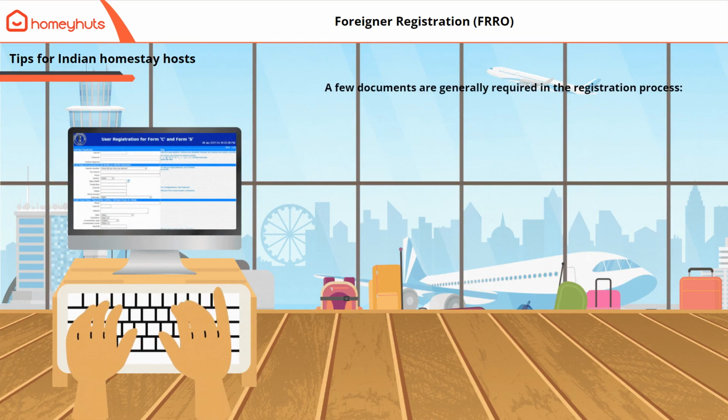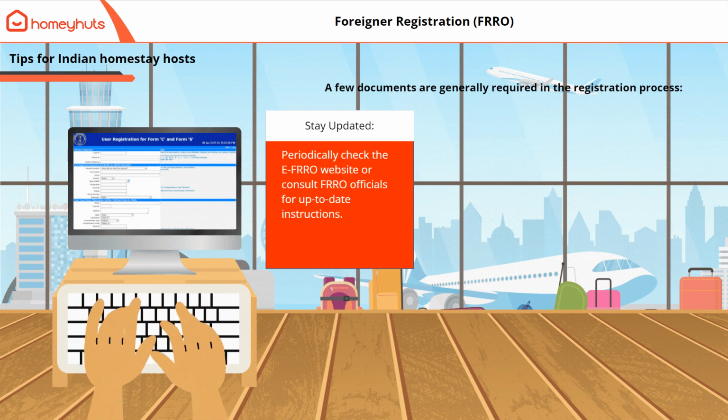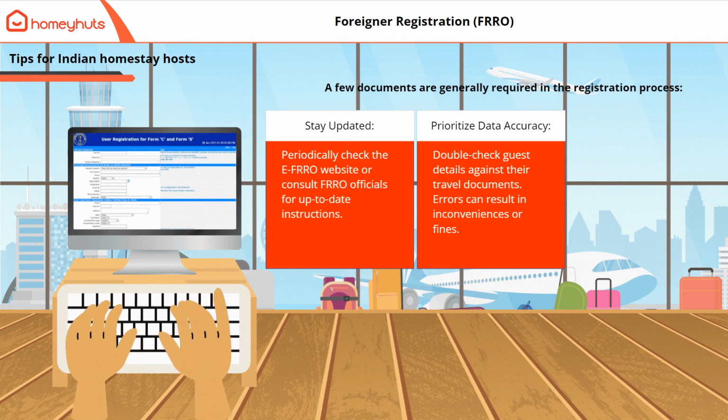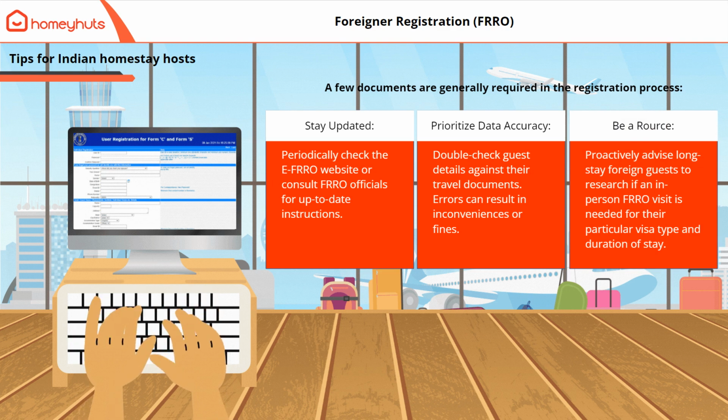Following are a few additional tips for Indian homestay hosts. Stay updated. Regulations evolve. Periodically check the E-FRRO website or consult FRRO officials for up-to-date instructions. Prioritize data accuracy. Double-check guest details against their travel documents. Errors can result in inconveniences or fines. And be a resource. Proactively advise long-stay foreigner guests to research if an in-person FRRO visit is needed for their particular visa type and duration of stay.